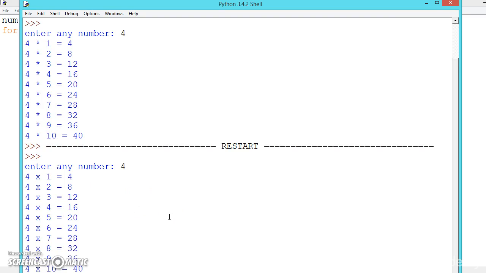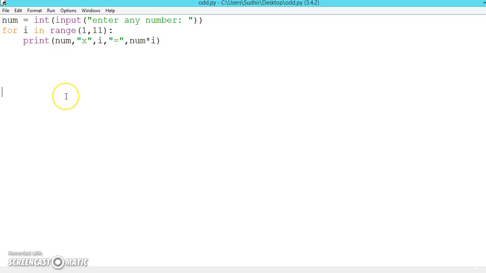So this is how we print the multiplication table using a for loop, and we can write the same program using a while loop. The while loop is your assignment. Try the same program, same logic, using the while loop.